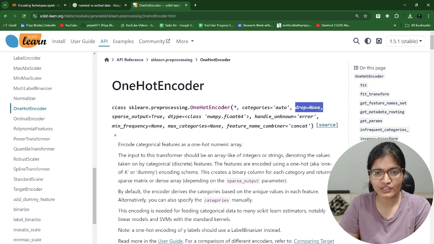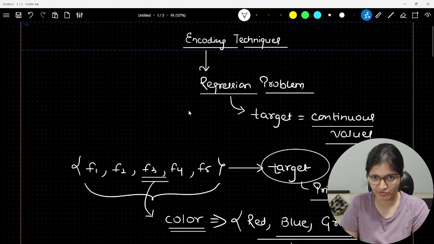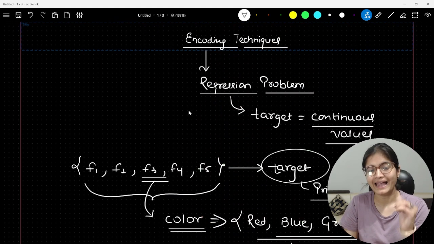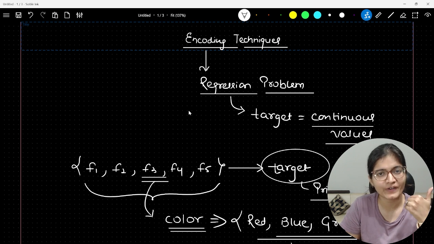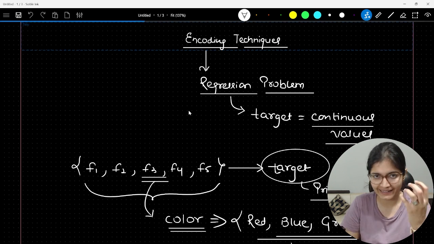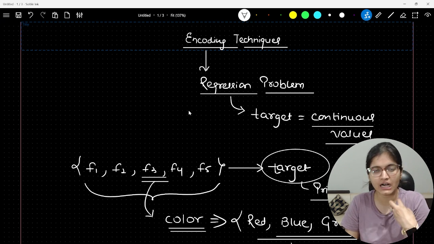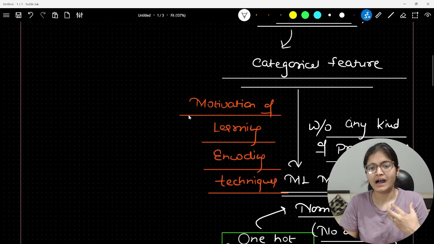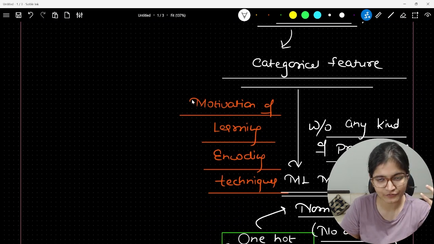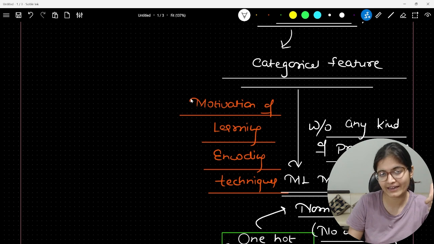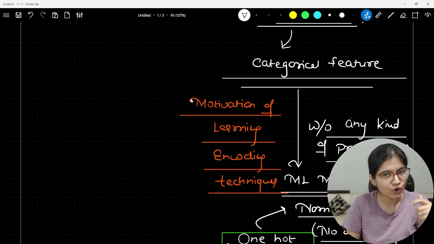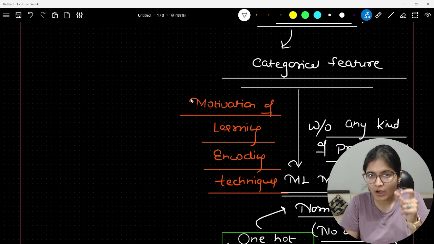I'll showcase the implementation now, but before moving to it, let me repeat the points which I have just covered. Encoding techniques are important because whenever we want to convert categorical data into numeric data, mapping is required. If we process categorical data directly, our model won't be able to understand. That is the motivation with which we started our learning. After that, we saw the meaning of categorical features and the two types we have: one is called nominal, another is called ordinal. Nominal means no ranking. Ordinal means ranking is there.